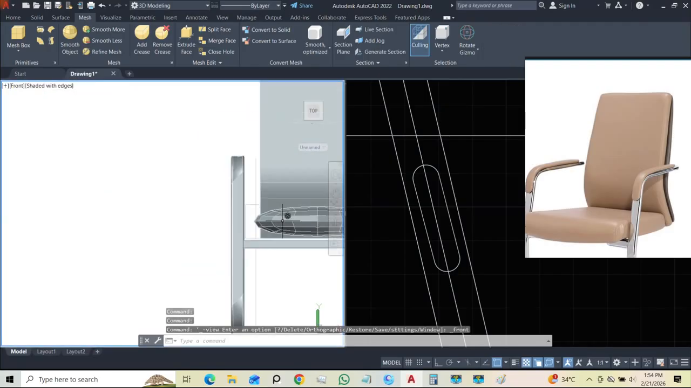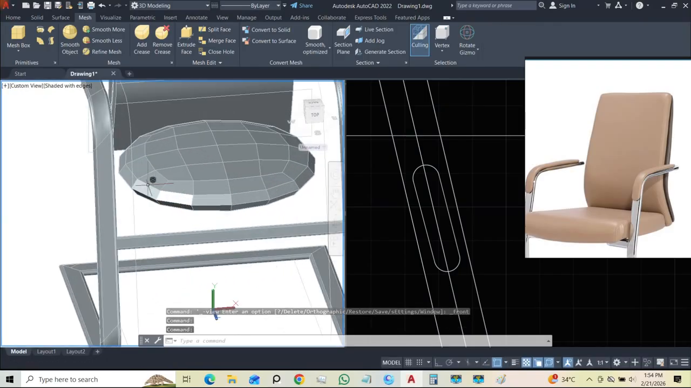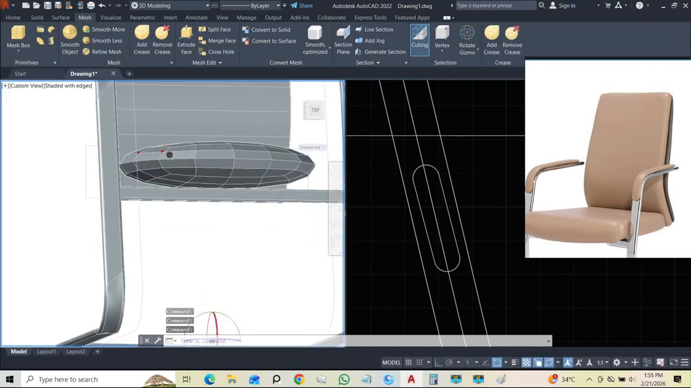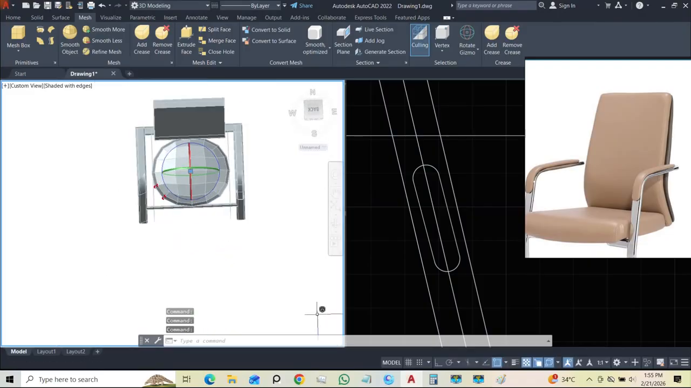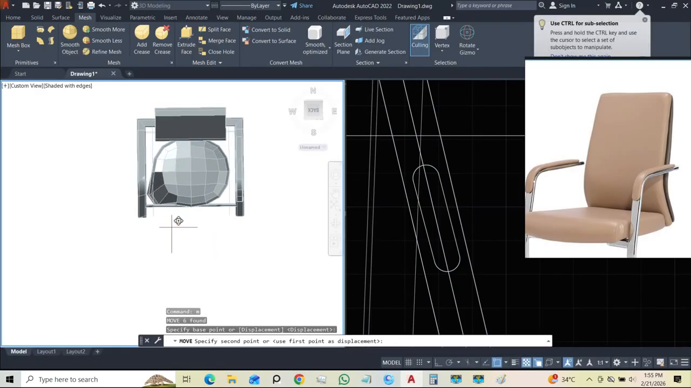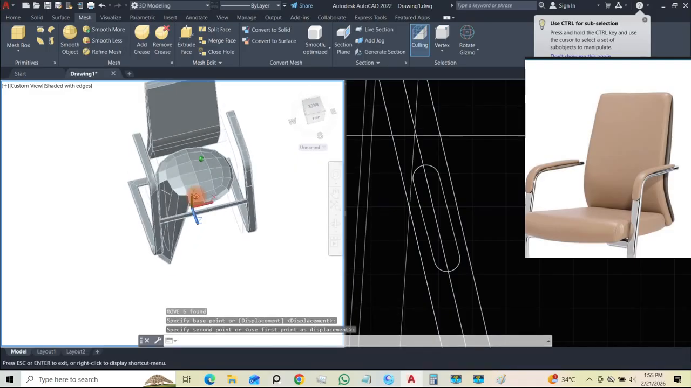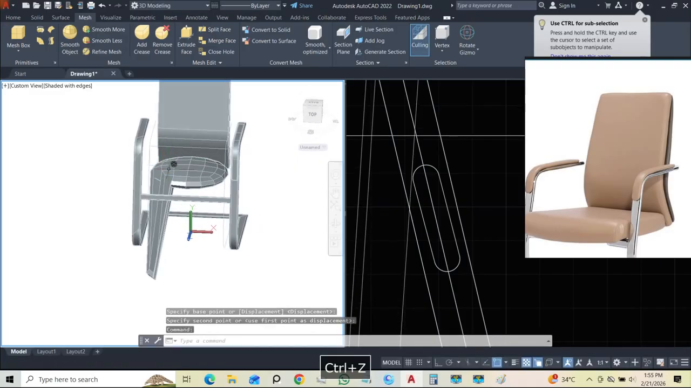oh sorry, I went to front. So let me pick this again, this. So I'm just clicking on those points that I need. So once I have that clicked, I can use my move. Sorry.